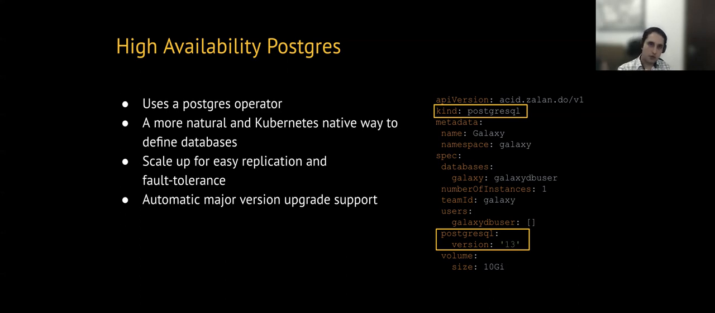Custom resource definitions of this type, called CRDs, are implemented by operators. Not only is it more natural to interact with Kubernetes that way, operators also typically provide far more automation. As the name itself implies, the idea is to automate or replicate some of the typical actions that an operator might take, such as replication, fault tolerance, and even major version upgrades can be automated simply by changing the version. The operator will take care of the upgrade process.